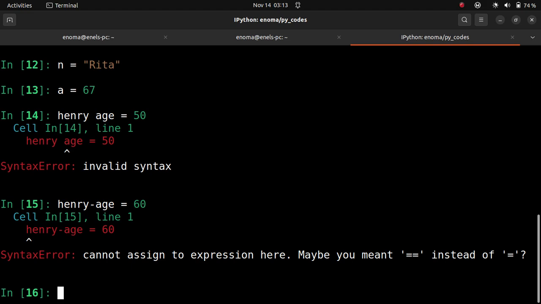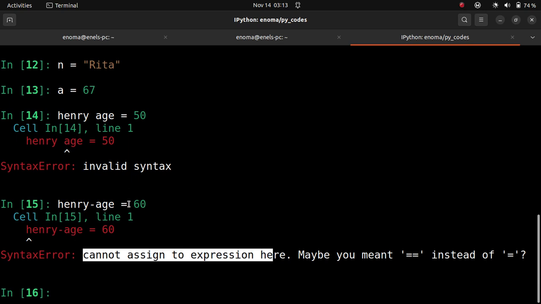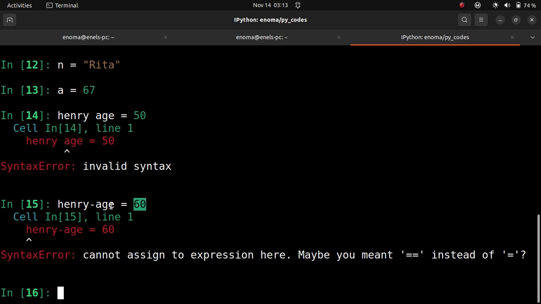So what Python is thinking this particular thing to be, it says cannot assign to expression here. It means that you are trying to assign 60 to this expression. That's what you're trying to do. So it's taking Henry dash age as Henry minus age, which will not work.